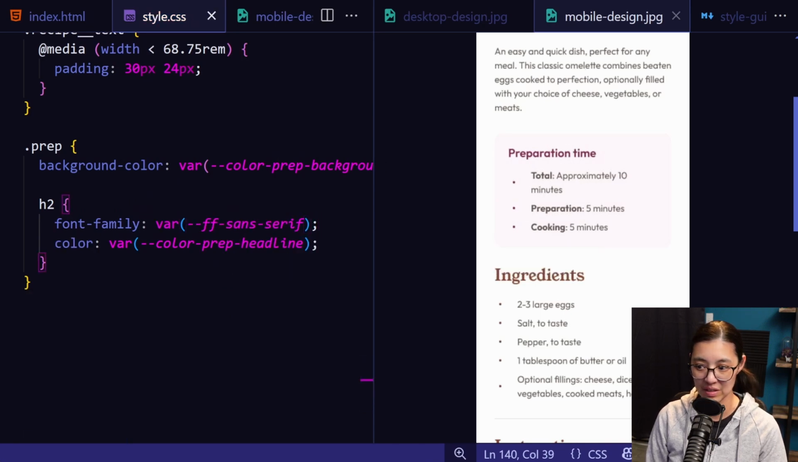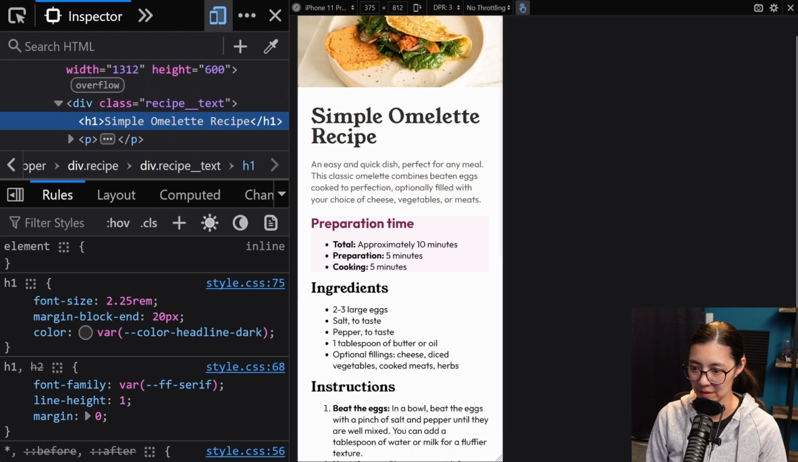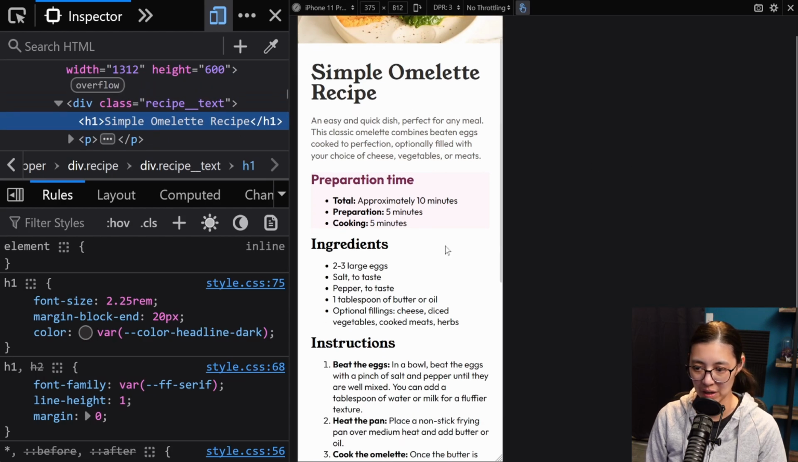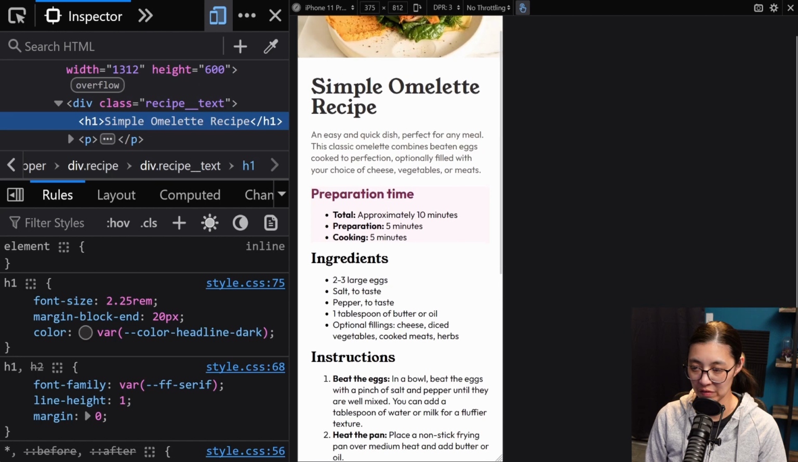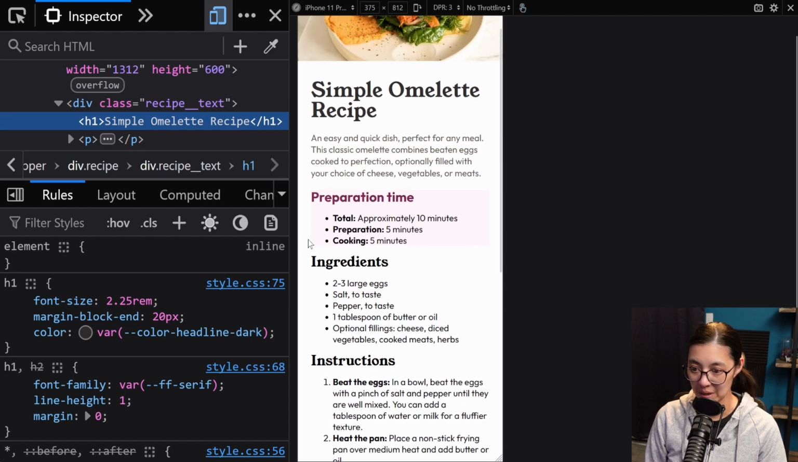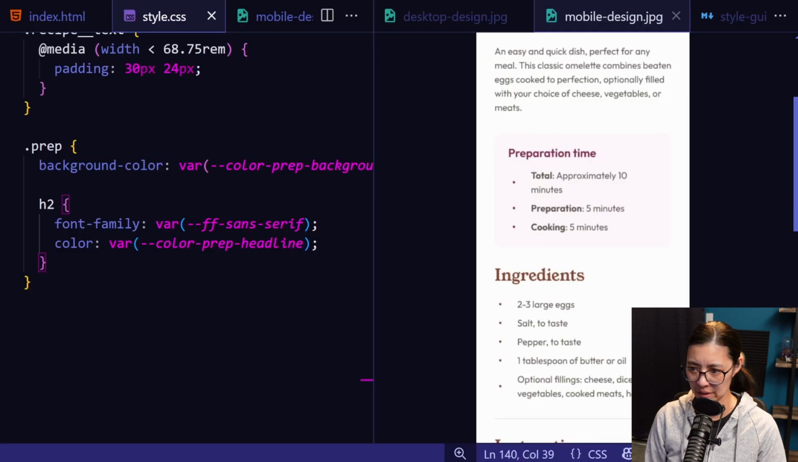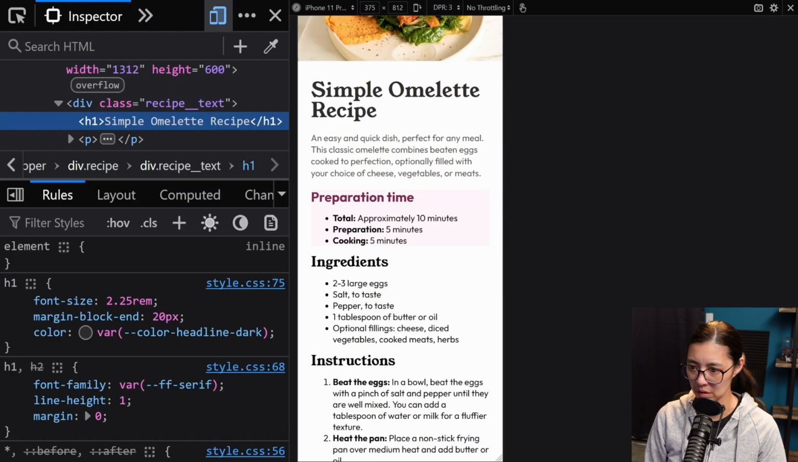Okay, so now let's see how this looks. Hey, so we have the pink box. We have our new font family working. Now we just need to kind of size things. So this looks a lot bigger, I think, than what we have in the design. Yeah, it looks a lot smaller.